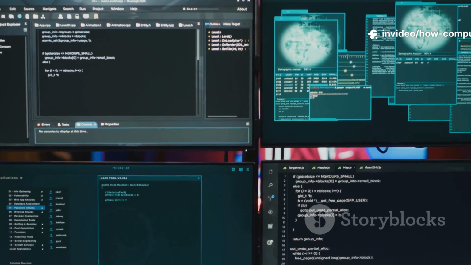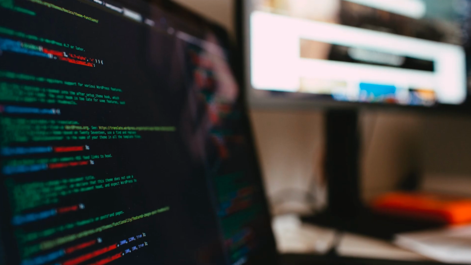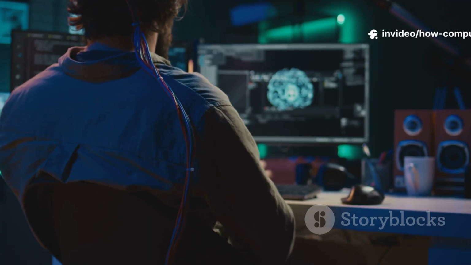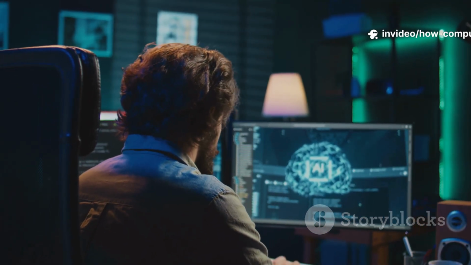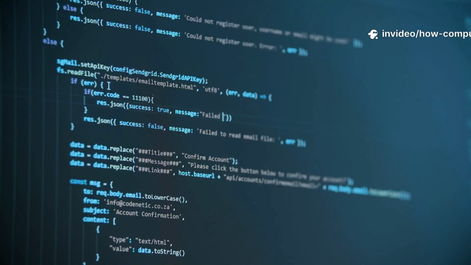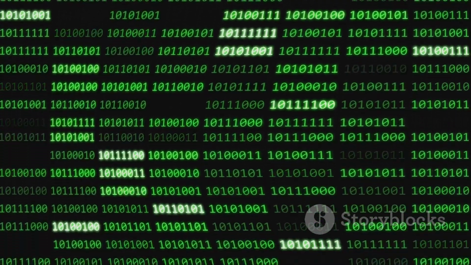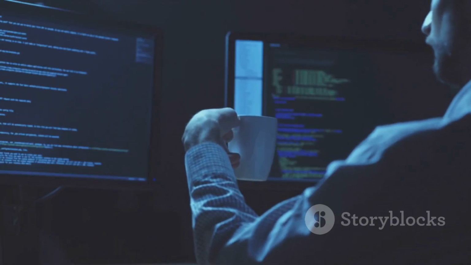Whether you are creating a website, building a game, or programming a robot, you are essentially writing instructions that a machine will follow. So, while computers may not think like humans, programming allows us to control and guide them using logic and creativity. Learning how this process works is the first step to understanding the digital world around us, and to becoming a creator in it, not just a user.